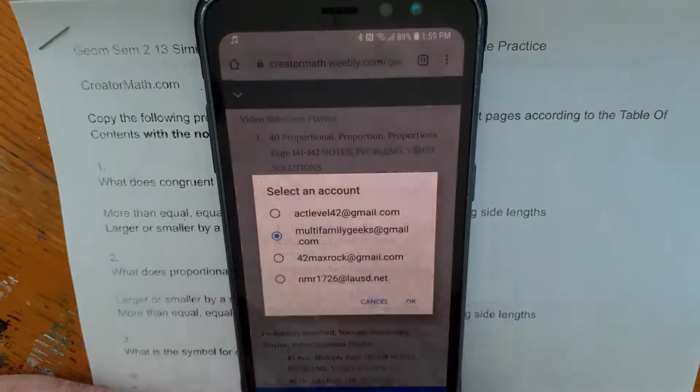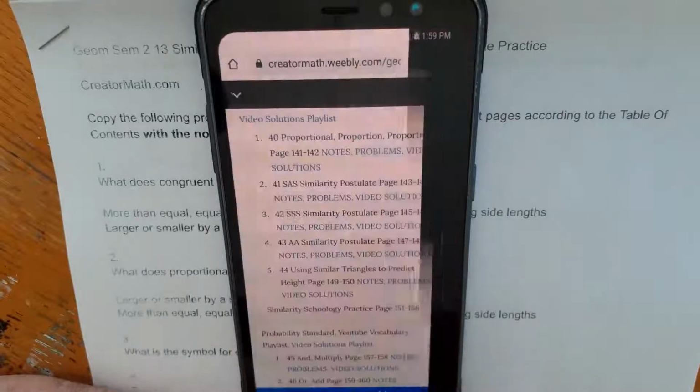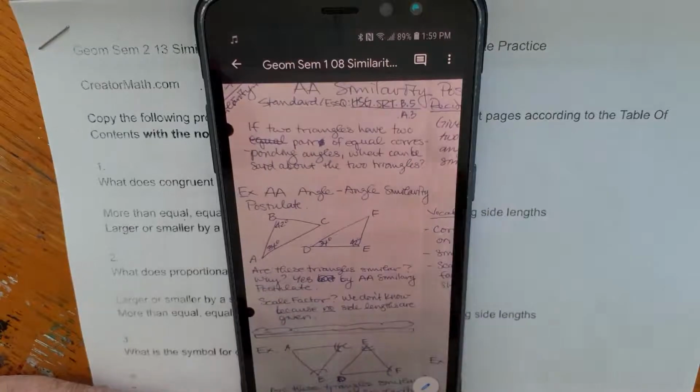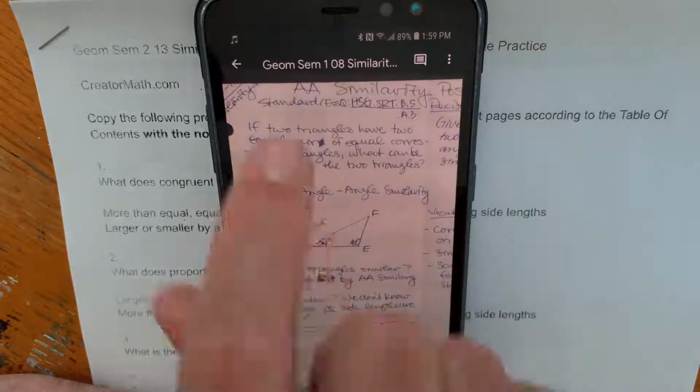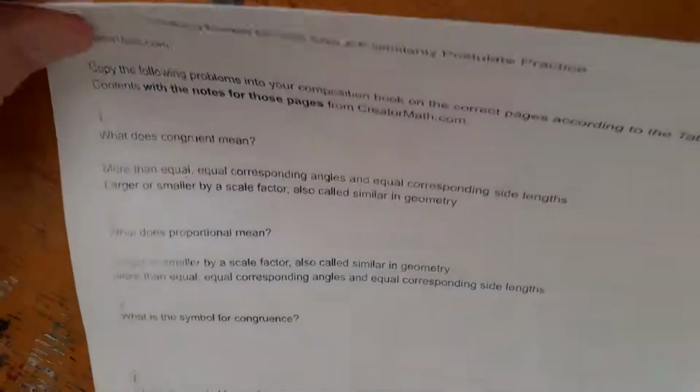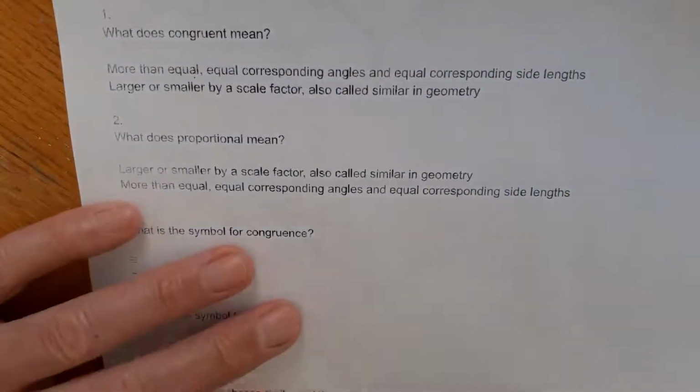And angle, angle, here are the notes. So you'll get these notes for the one we're on, and they'll be uploaded by then, and you'll put these into your comp book on the proper pages, angle, angle. All right, so let's go ahead and proceed with the problems, and then we'll review some of these topics as we go. What does congruent mean?